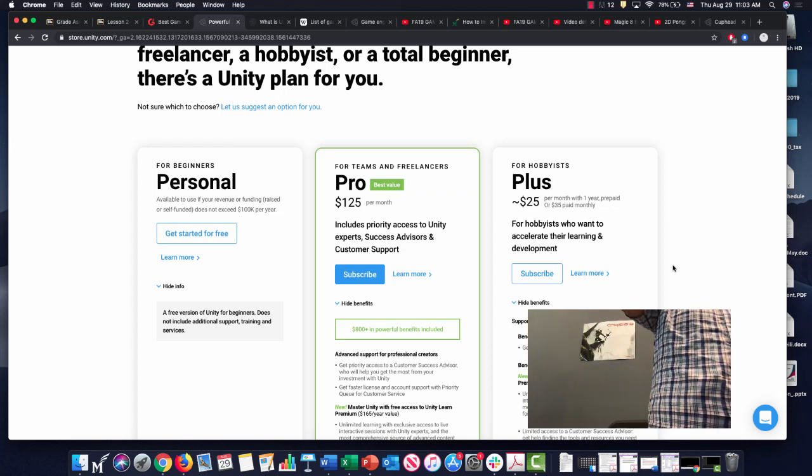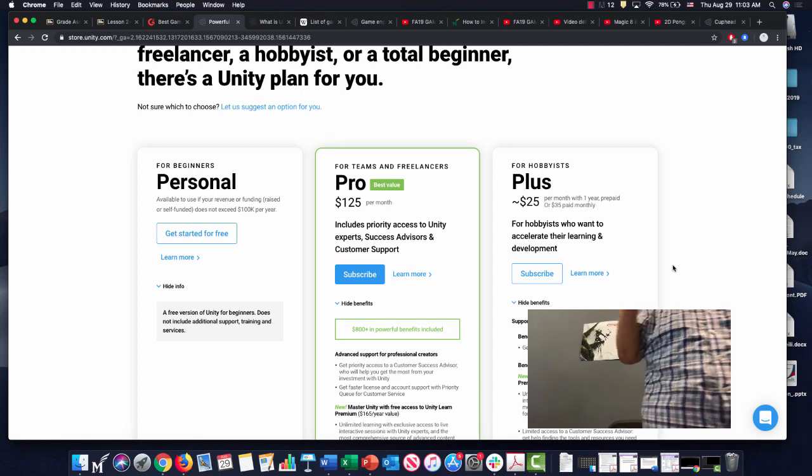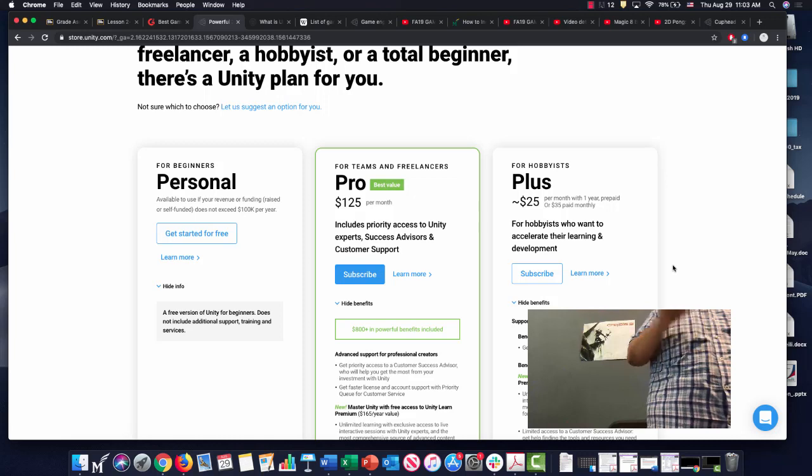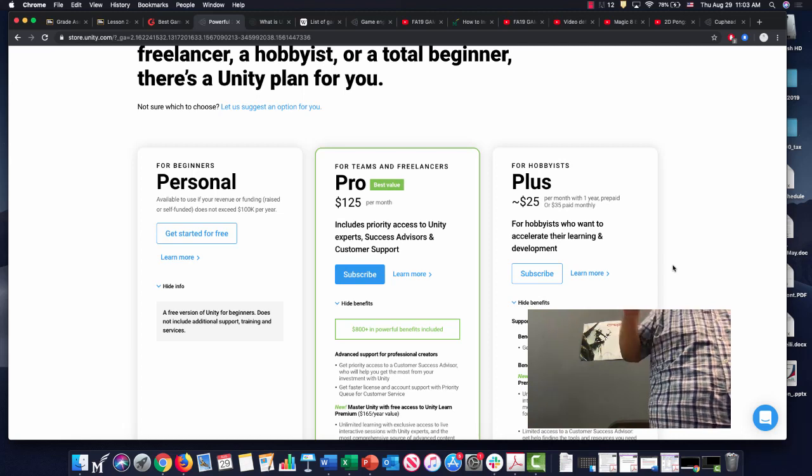Okay? So if you use personal free edition, you have to embed that Unity logo. You cannot get rid of it. But if you pay $25 per month, you can actually get rid of it. You can put your own company logo. Okay? And Pro version is for big companies. Okay?